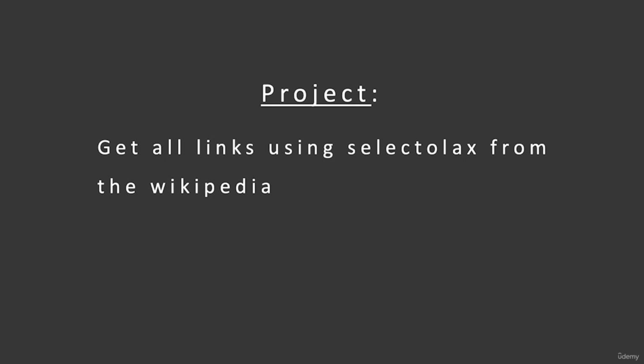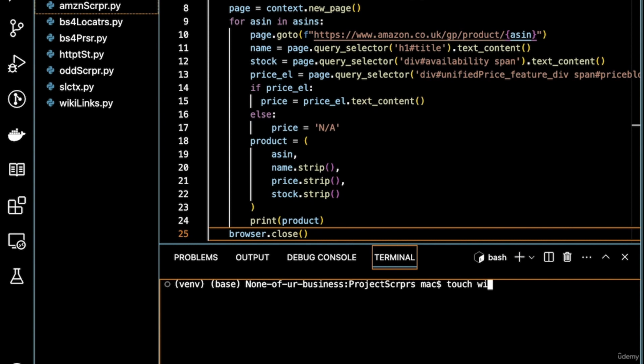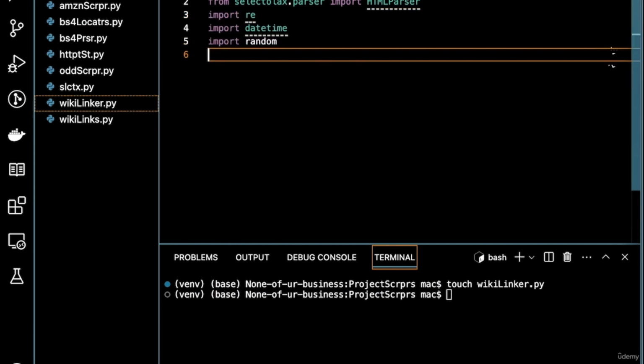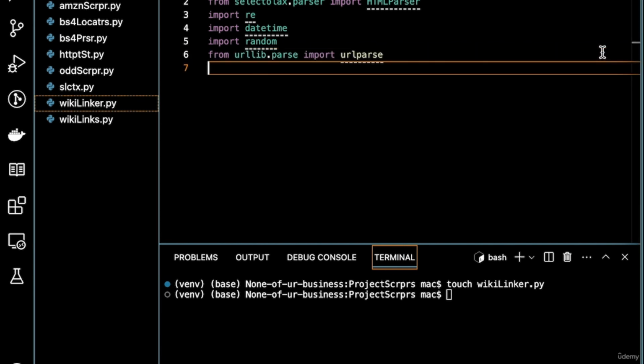So lastly, we'll be looking at a project to further our understanding of the Selectolax library. And this project will be scraping links from the Wikipedia page. So to start us off, let's create a wikilinker.py file using the touch command, and the first few lines are the necessary libraries, which include requests, HTML parser, array, datetime, random, and urlparse modules.